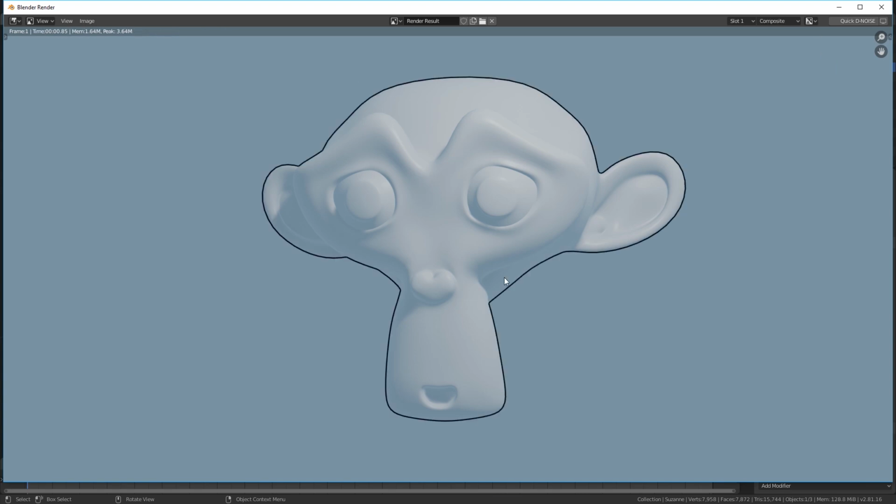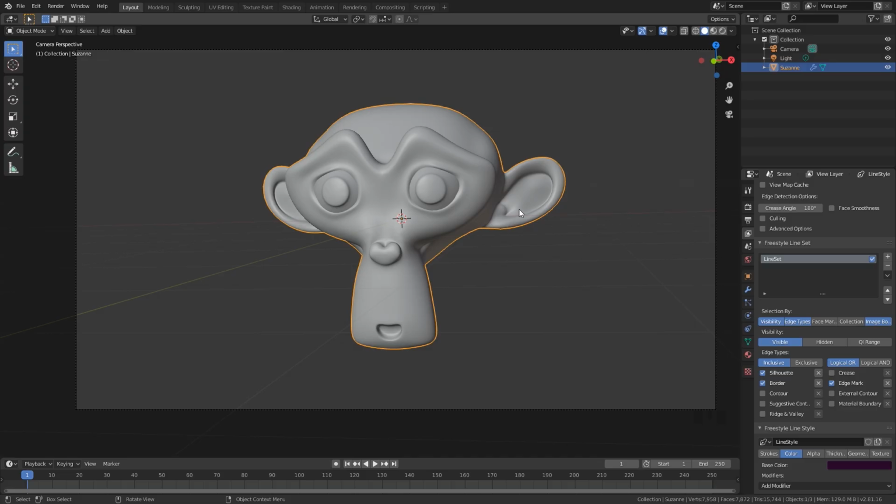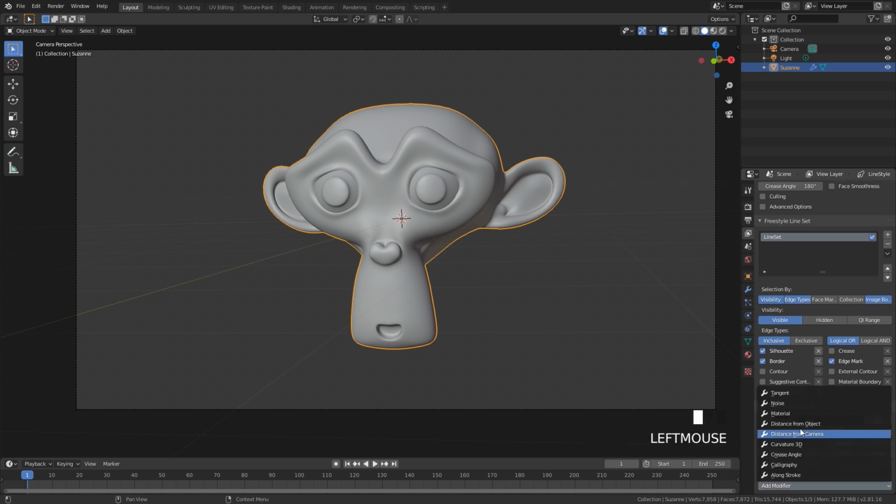Now if we press F12, we can see it just like that. The noise modifier gives your edges some randomness. To enable this, you can go over to the thickness panel and then click on add modifier and noise.